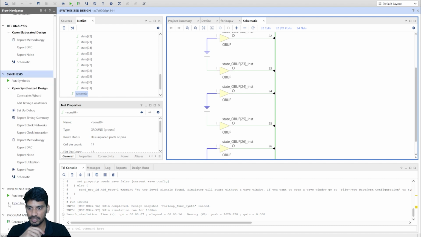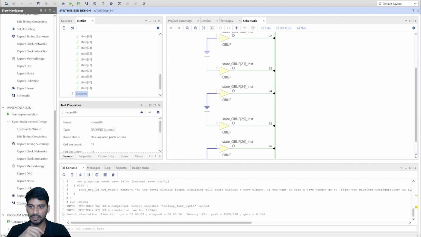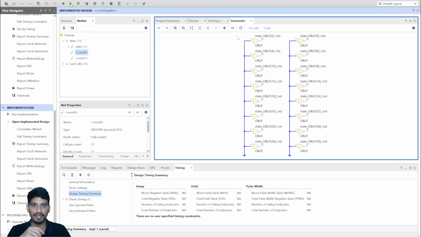Right? We can even see the implemented design, the implemented schematic as well. See, the implemented design is even more compact. It has connected all the even values to ground, all the odd values to VDD. Right?